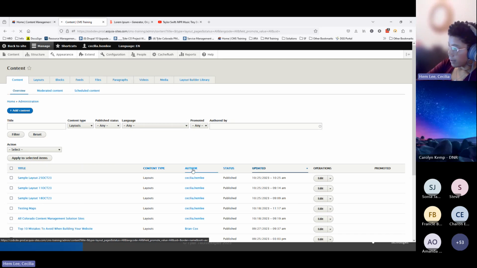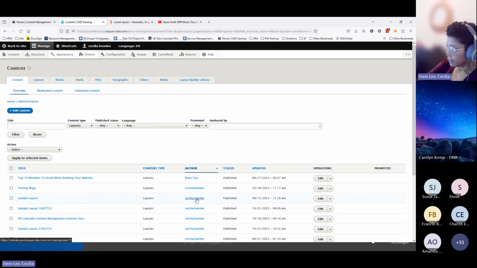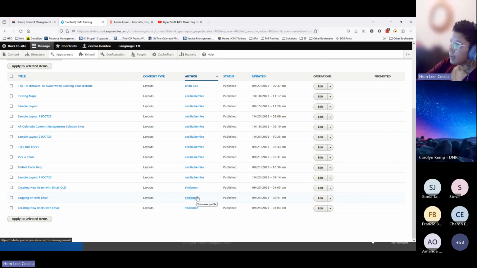So if I wanted to sort by author, Brian was now showing at the top, and I'm showing at the bottom, and then we have Sunny and the other contributors to the site.